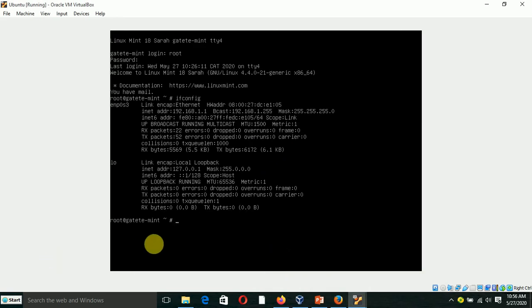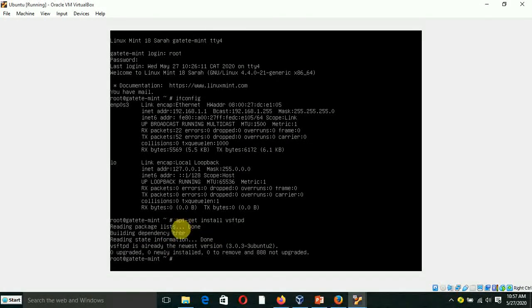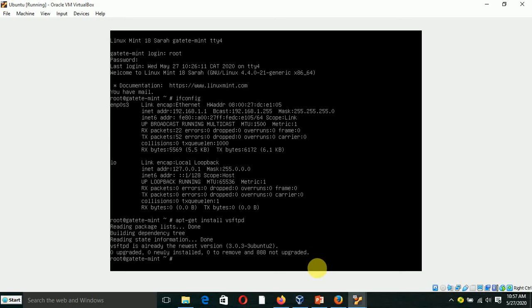So I can check if FTP is installed there. Apt-get install vsftpd. You can check if it is there. It is saying vsftpd is already the newest version. Okay, very good. It is there. So I will check also on the other computer. You check if it is working.